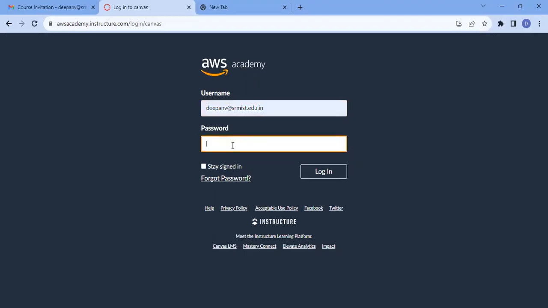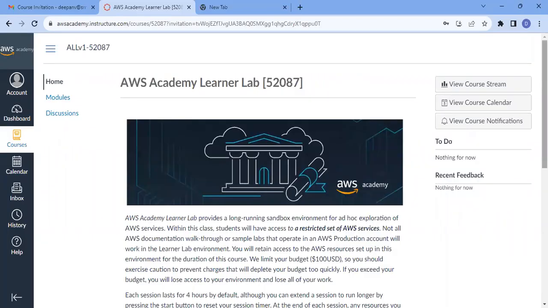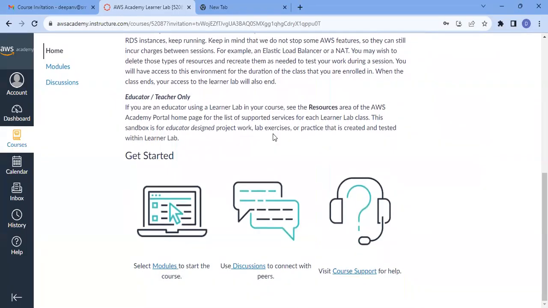When you're logging in for the first time, you can create a password and use the same password every time you log into AWS Academy. I have already used it, so I'm going to give the same password. If you're a first time user, you can create a password and use the same password subsequently in the upcoming logins. That is where we use these login credentials, such as your SRM mail ID and the password.